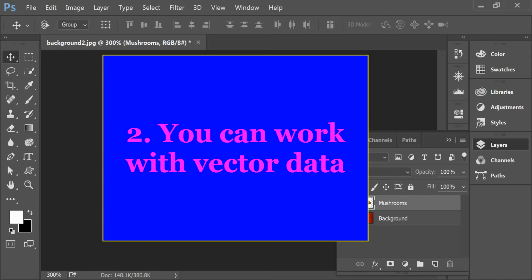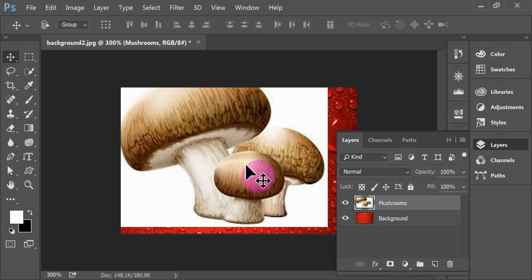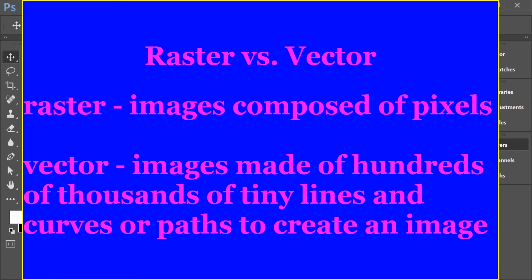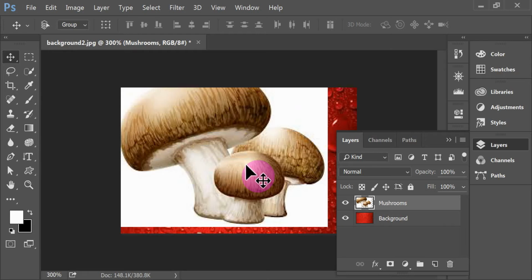Second, you can work with vector data, such as vector artwork from Illustrator, that otherwise would be rasterized in Photoshop. I don't want to get into the difference between vector and raster images, but suffice to say, raster is basically like a photo, and vector images are more like drawings. They're points, lines, and polygons used to draw an image, so to speak.